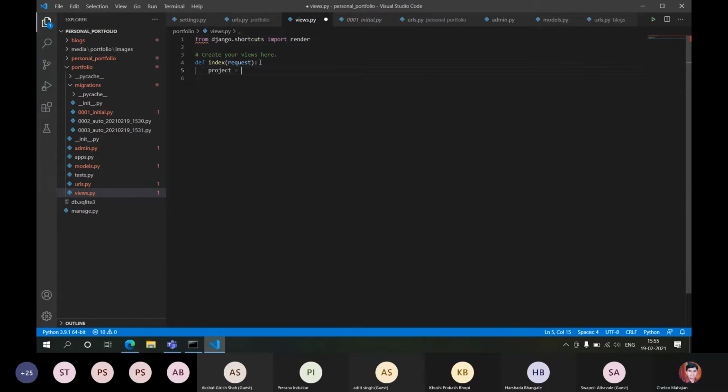I'll create projects is equal to... just now we have seen project, but to use the project I need to import it, right? So from dot models, because this is a models.py file, import Project. Okay, I have imported Project. I will use it. Project dot objects dot all. I want all my projects. I don't want any filter. Okay, dot all. So now I have my projects.